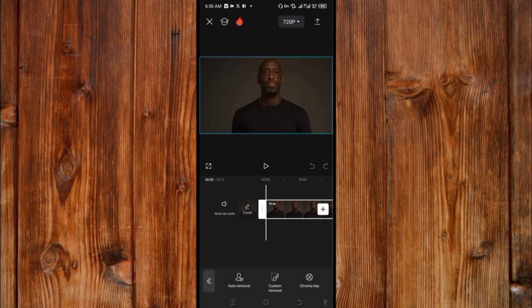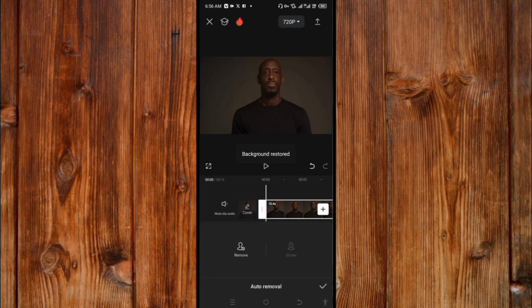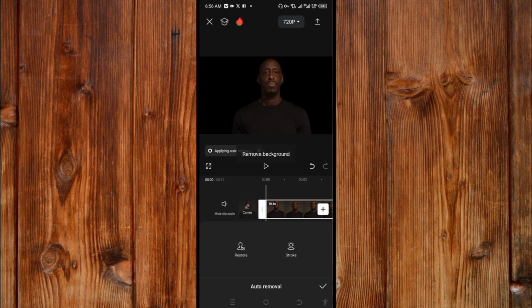Now, you can either use custom remover or auto remover, but the best is auto remover. Now, click on auto remover. Wait for it to apply. As you can see, it has removed the background. Now, you can also restore it by clicking on restore, and also you can remove it by clicking on remove. Now, click on good.